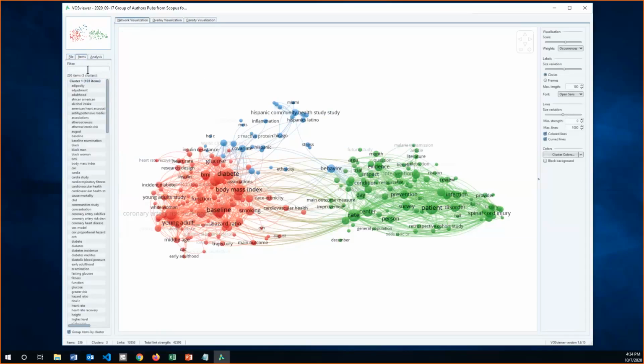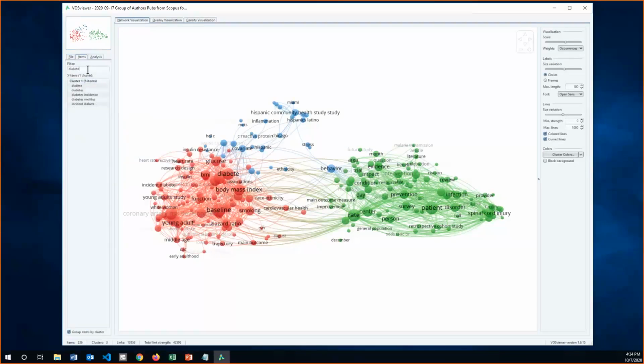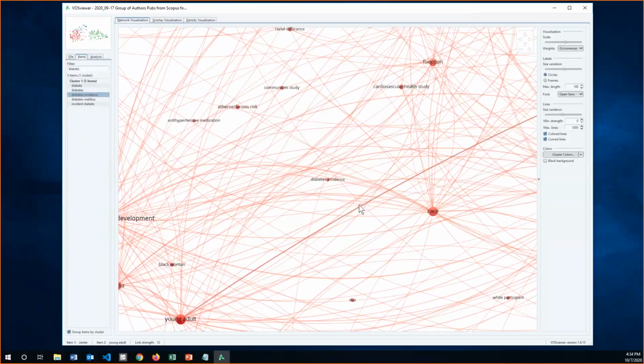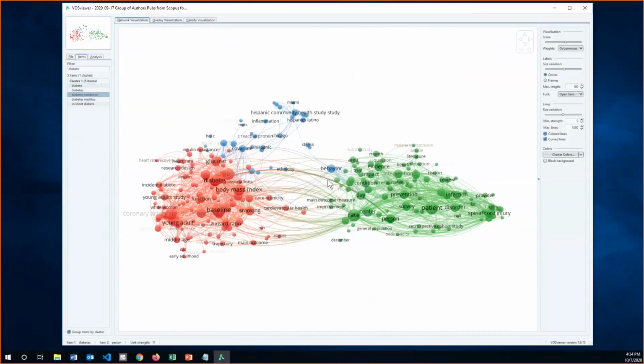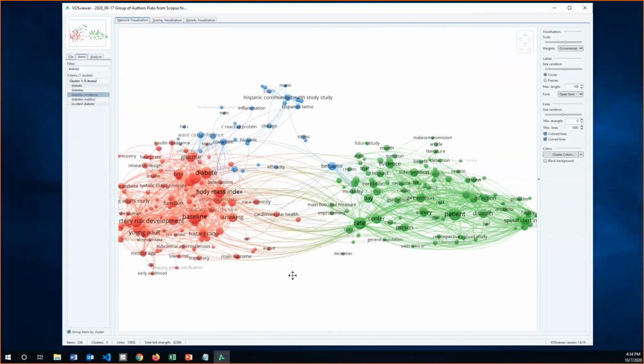So if I were to put in the term diabetes, it's going to show me all of the items that have diabetes in the phrase. And you can actually double click on any of these items and it will show it to you, here it is, in the map. So you can actually find it. And then I'm just going to scroll out, and you can scroll out or zoom or whatever, and you can move things around.